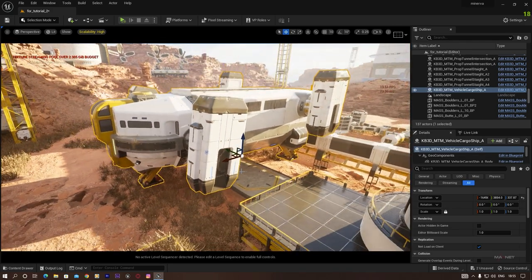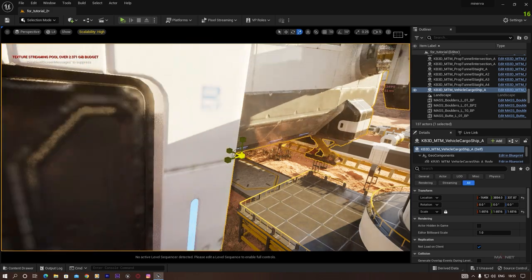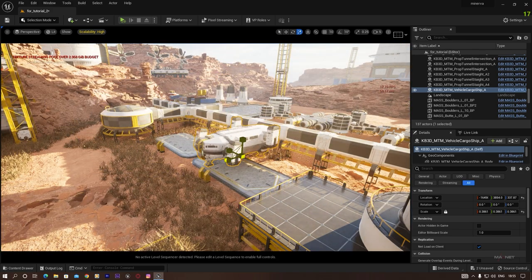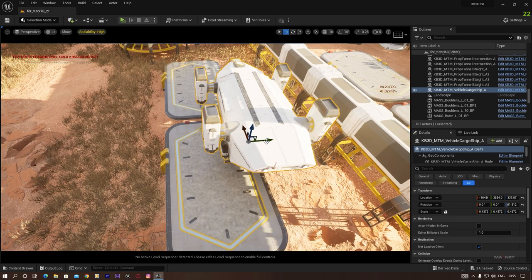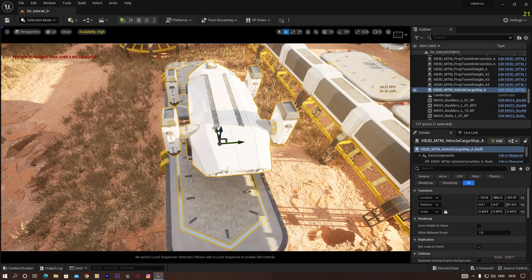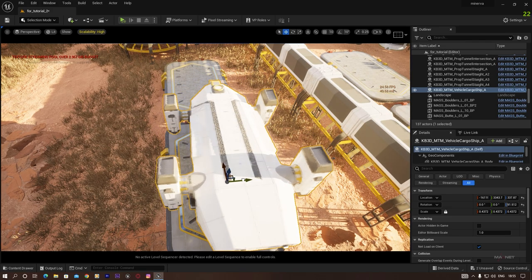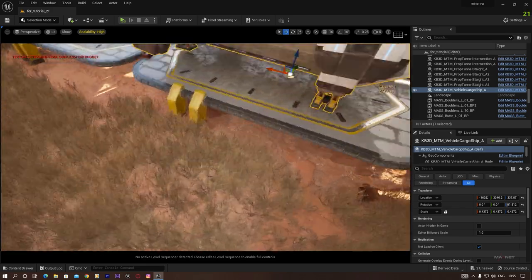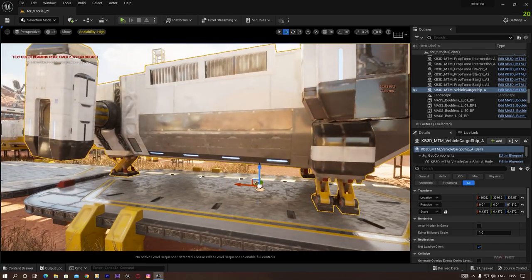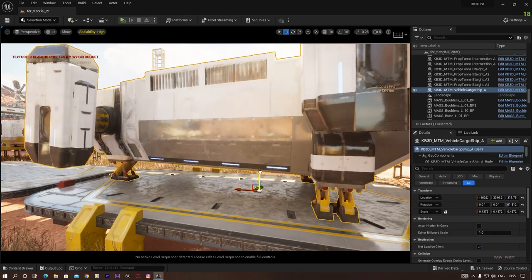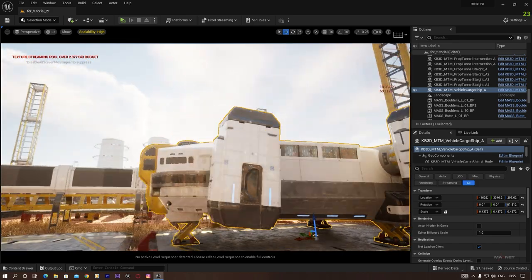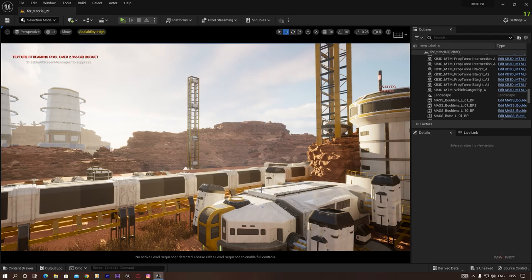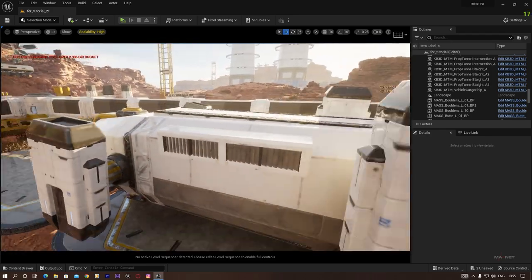So we're going to decrease the scale first, and then we rotate this, and then we place it over here. Okay, so you can see that the legs fit on the ground. Okay, so this is how you put this spaceship.